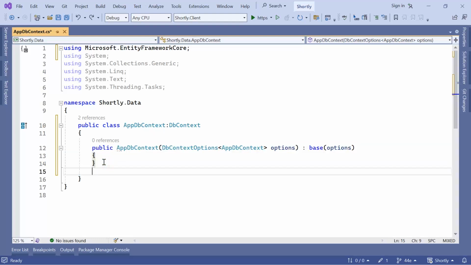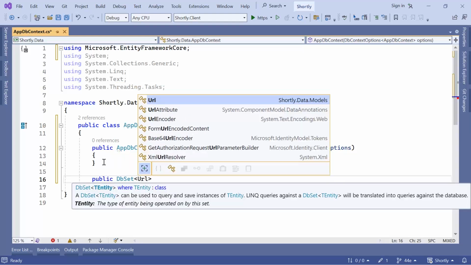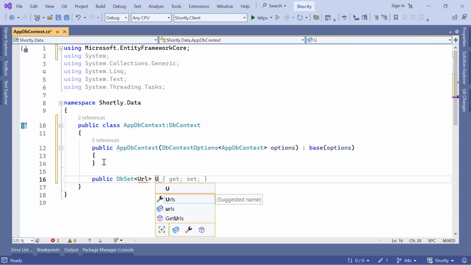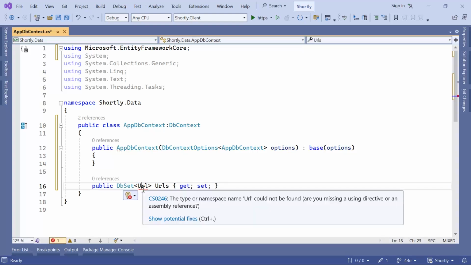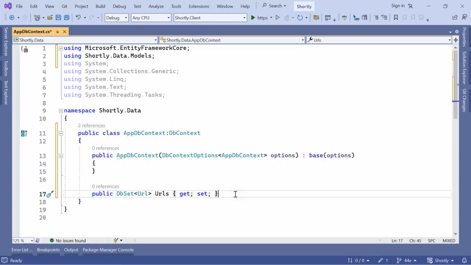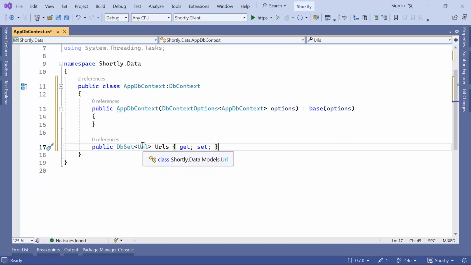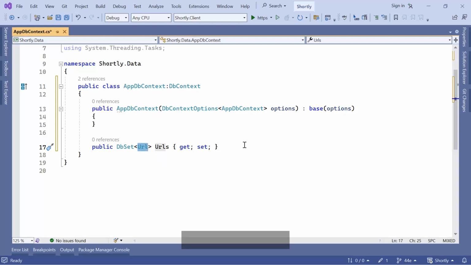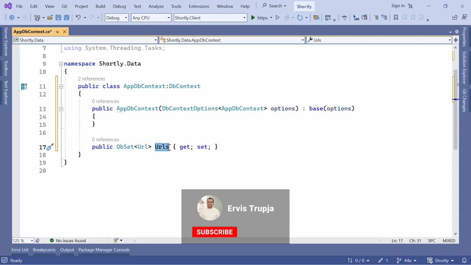Now let us also define the tables that we're going to have in our database. And we said that for tables in C# we have DbSets. So basically, whenever I type in here public DbSet and pass as a parameter, let's say the URL model, and then I give it a name URLs, and then a get and set. Let me import the namespace. What we are defining in here is that for this model, I'm going to have a table in our database, and that table is going to be named URLs.